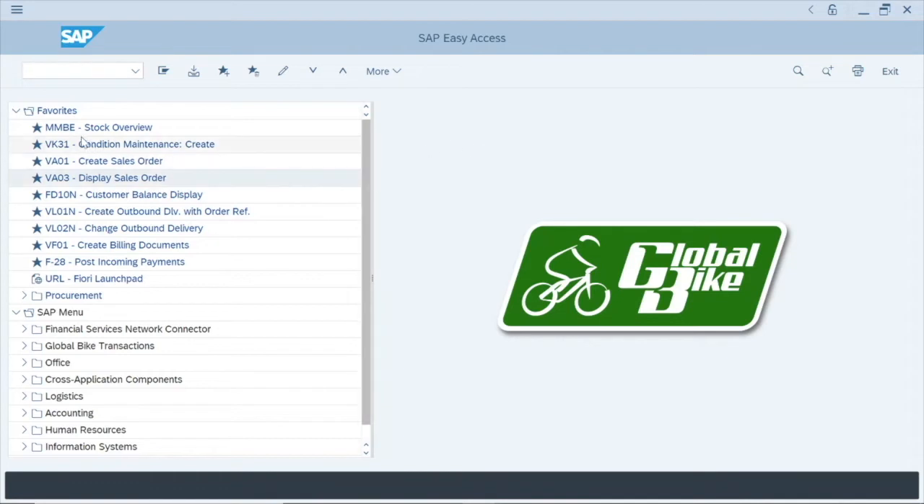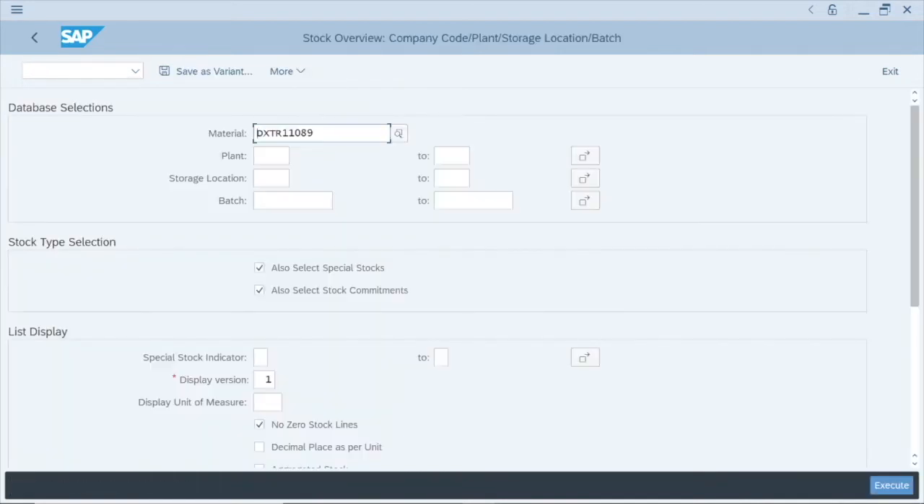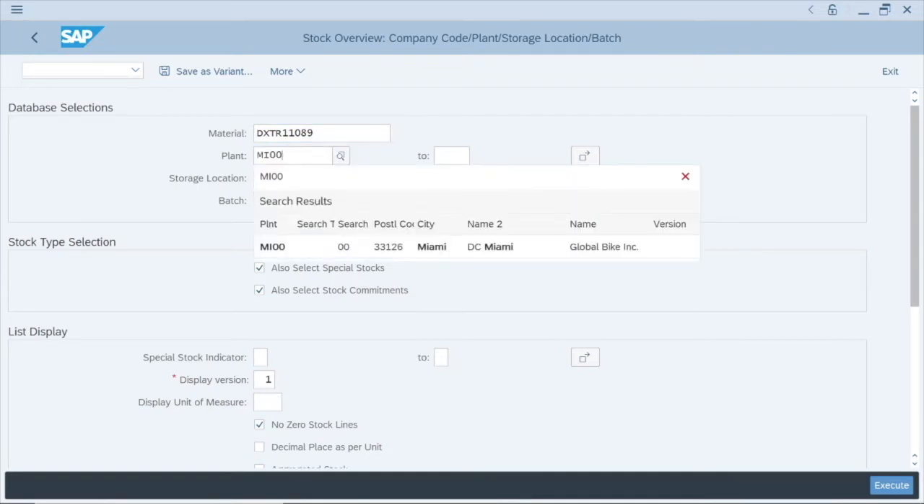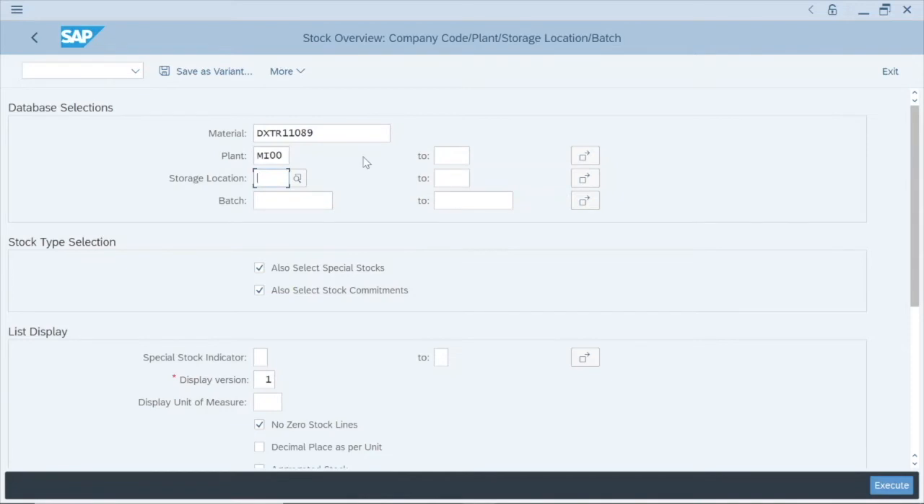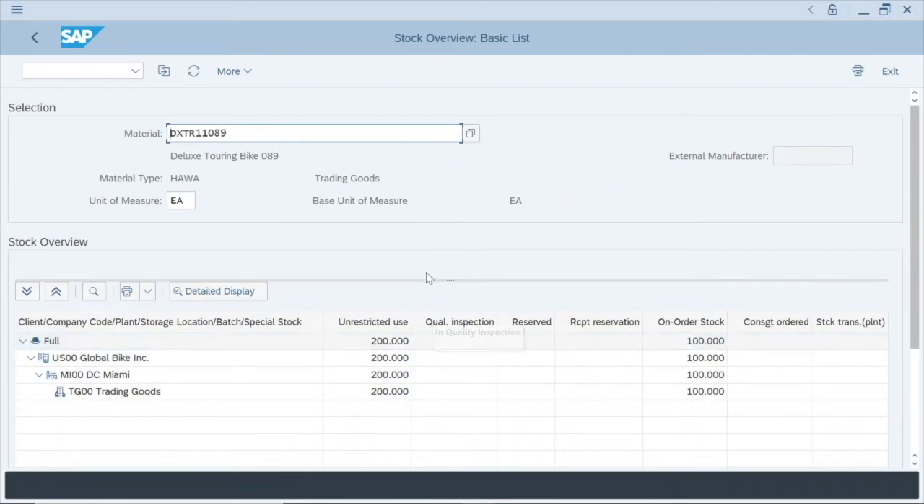So if we navigate over to our MMBE transaction code favorite, we can see that our material has been pre-populated in here because the SAP system's getting to know us. If it wasn't, you can go ahead and type it in. But we do need to type in yet our plant, which is MI00 for our Miami plant, and our storage location of trading goods, and the identifier is TG00. And after we have our three pieces of structure in, we can navigate to the bottom right-hand corner of the screen to click the Execute icon to generate our inventory report. So as we can see here, there has been no movement of inventory of these bikes yet.